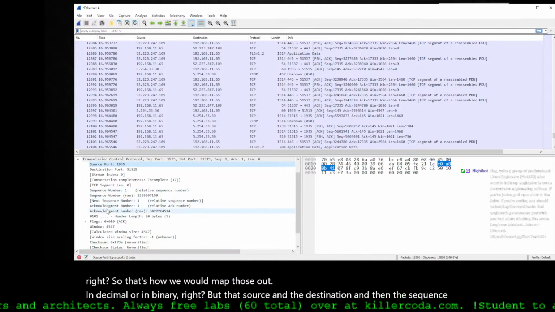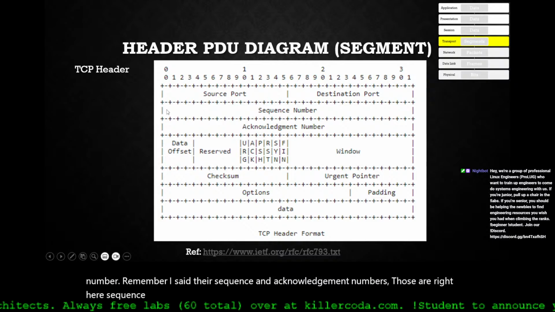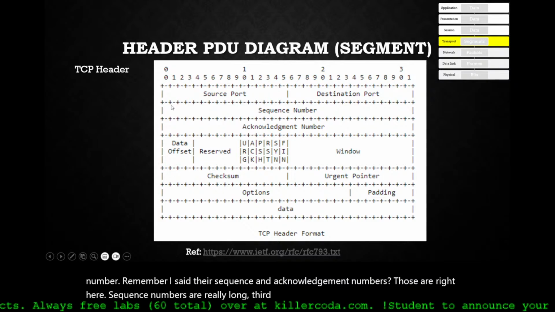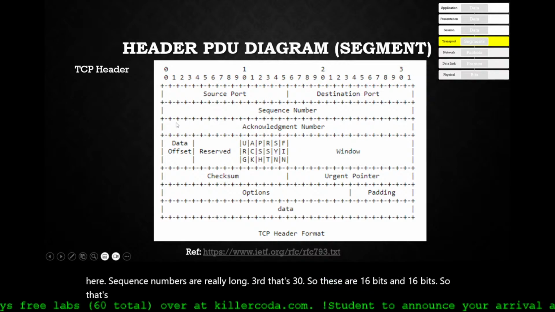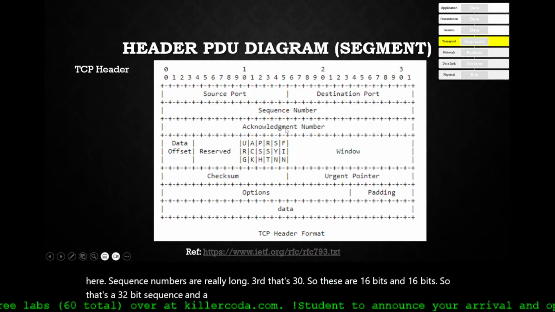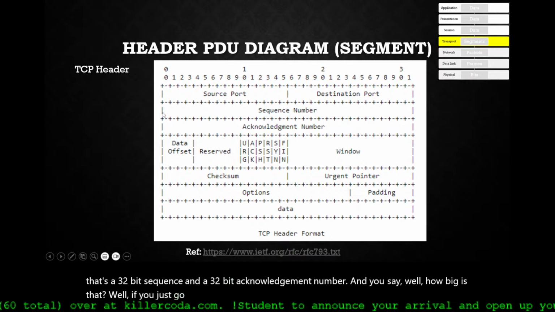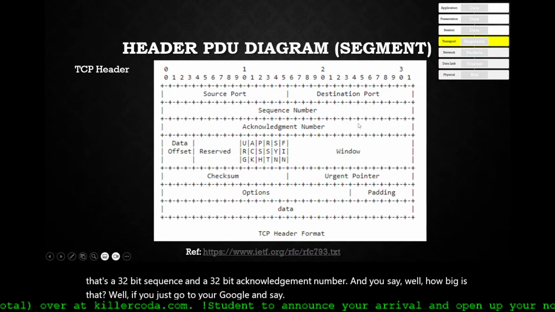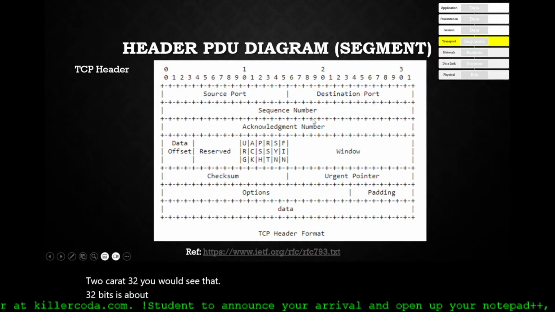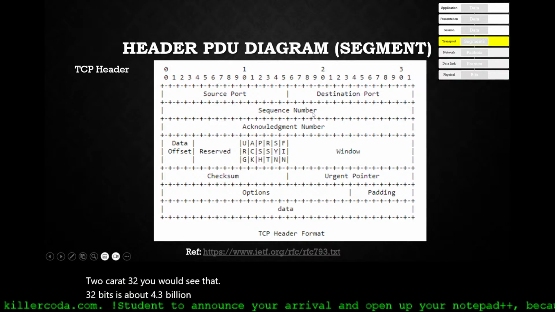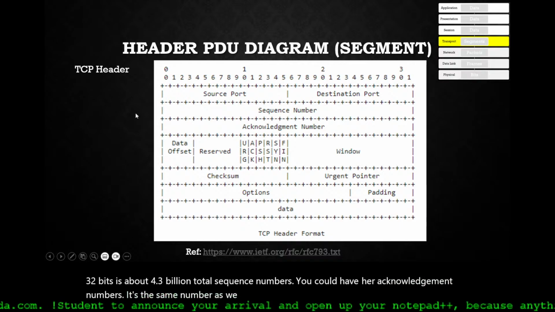Remember, I said there's sequence and acknowledgement numbers. Those are right here. Sequence numbers are really long. So these are 16 bits and 16 bits. So that's a 32-bit sequence and a 32-bit acknowledgement number. And you say, well, how big is that? Well, if you just go to your Google and say 2^32, you would see that 32 bits is about 4.3 billion total sequence numbers you could have, or acknowledgement numbers. It's the same number as we have IPv4 addresses, right?